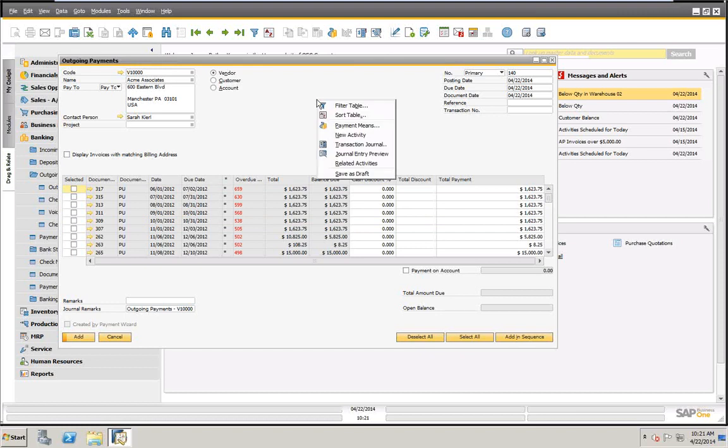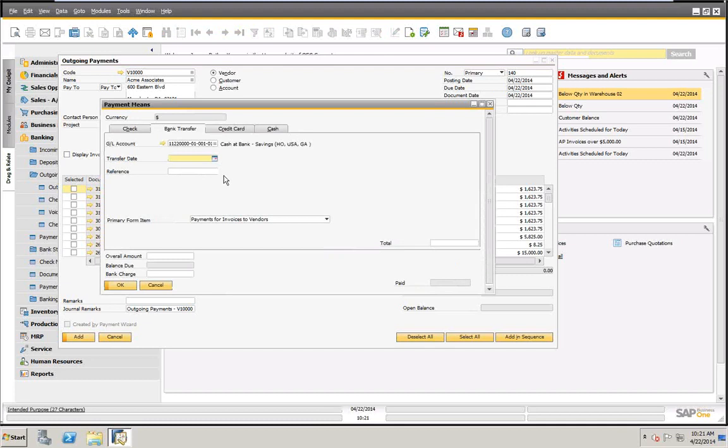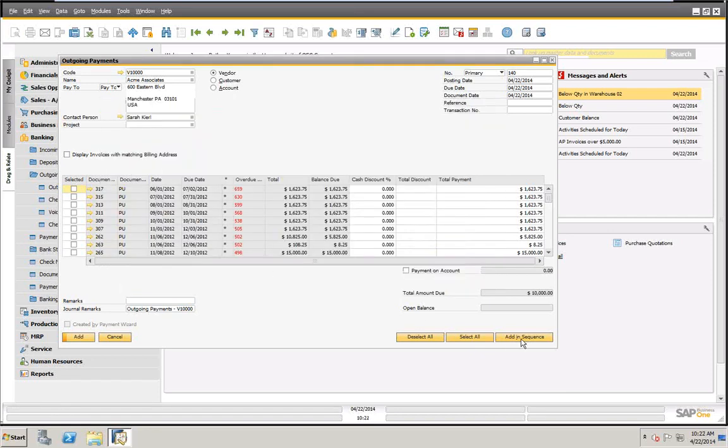So what I can do here is go to the payment means first. And let's put in, say, $12,000. Put in $10,000. So I'm going to do that, and then I have this thing where it says add in sequence. If I click this, it's going to look at the oldest invoices first. It's going to actually grab credits if there are any credits here.